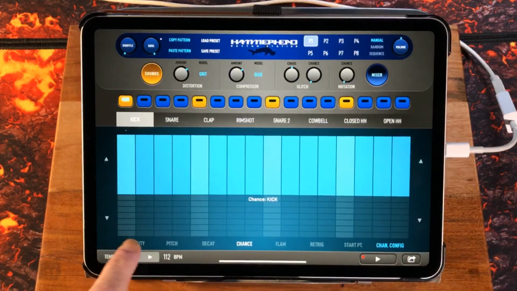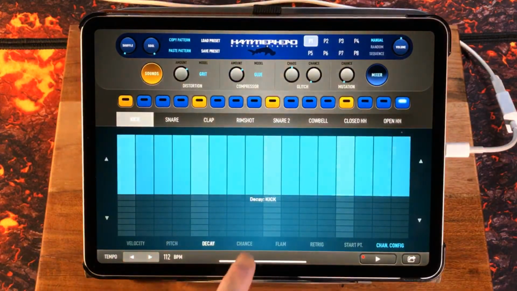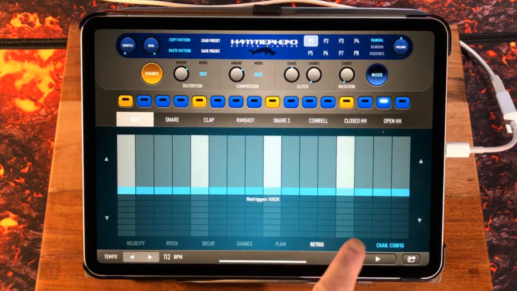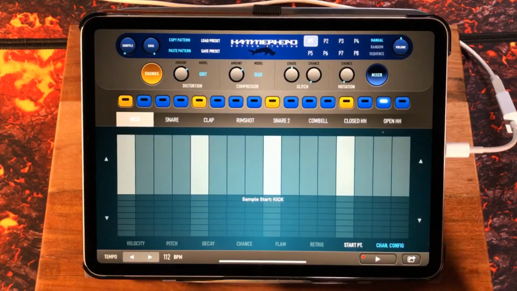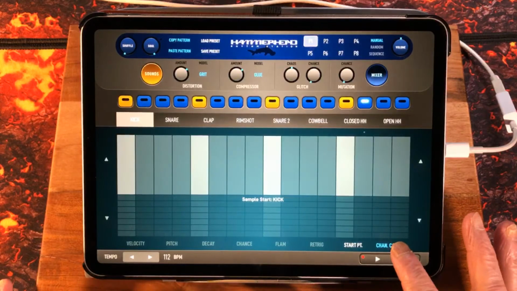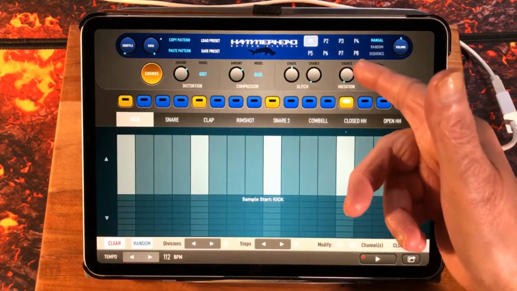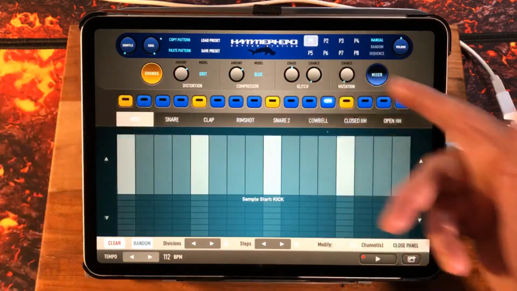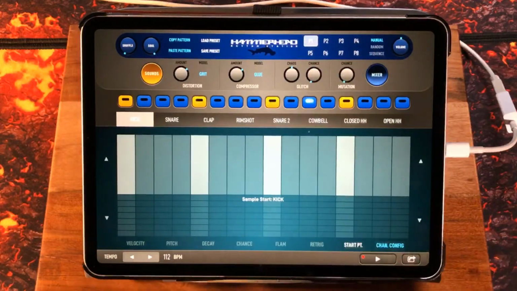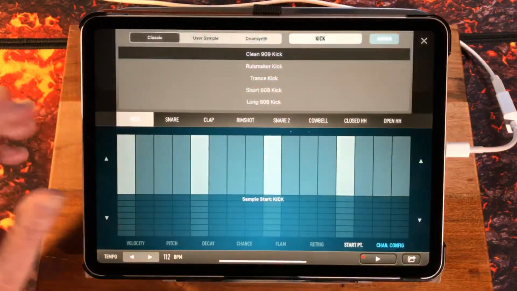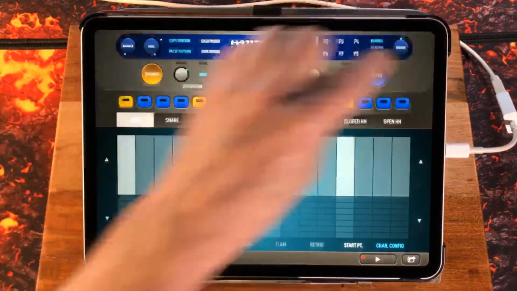And then you have velocity, pitch, decay, chance, flam, retriggering, and then the start point of the sample, and then channel configuration. And this really is to do with your mutation and your glitch and your chance and stuff like that.